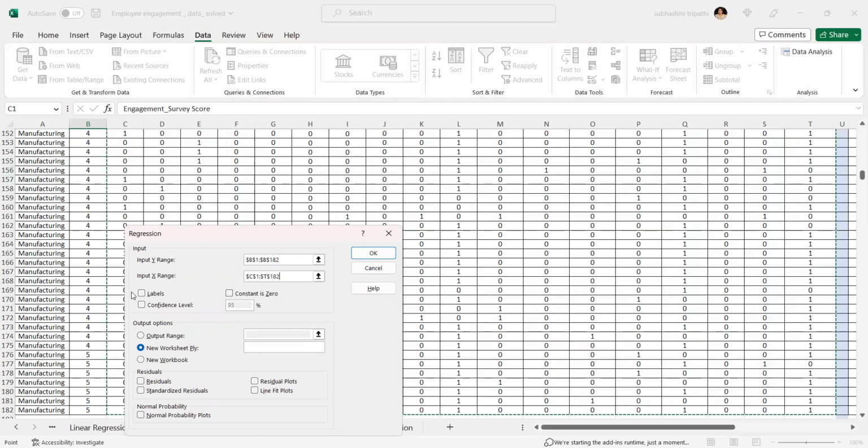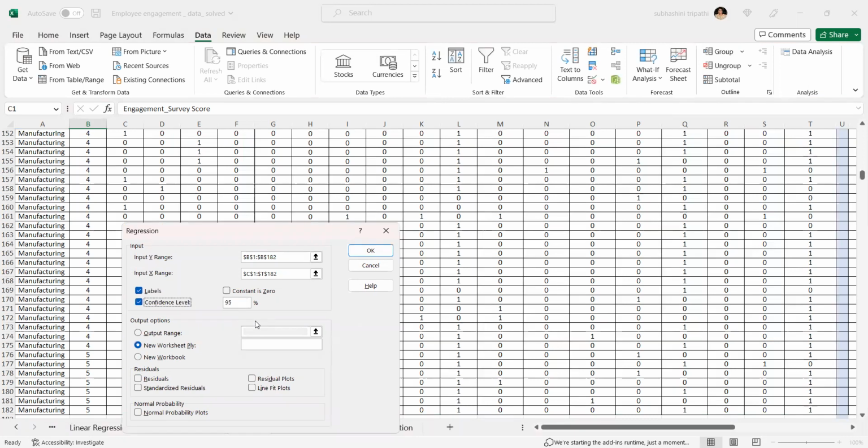Okay. Yes, I do have labels in the first row. The confidence level should be 95% at least. And we are going to say run it in a new worksheet. Okay, so let's see what the outcome is.